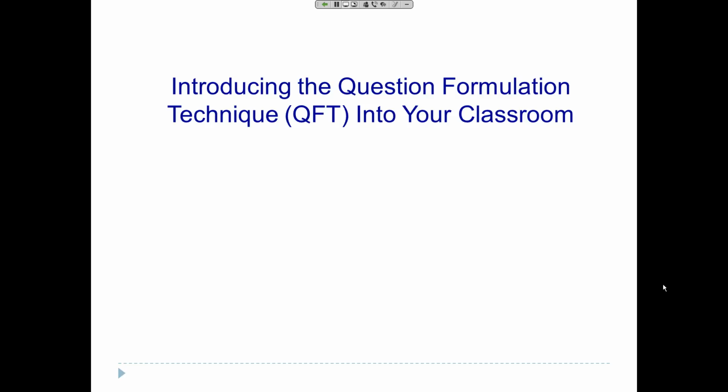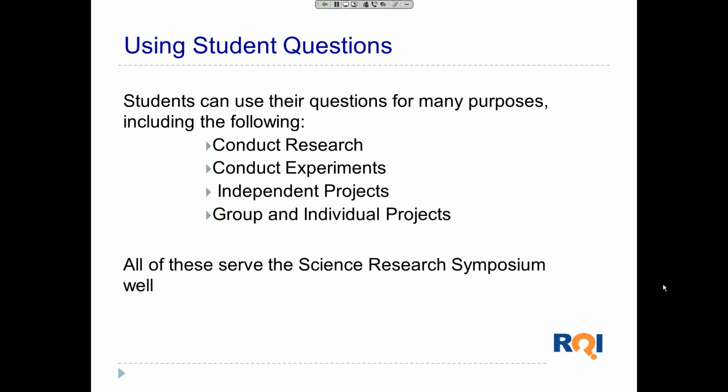So basically the idea behind the question formulation protocol is to help students to use their questions. On average, a teacher asks about 200 questions in an instructional period, and a student asks about 2 questions. And so the question formulation technique is a really nice way, in my opinion, to flip that around.